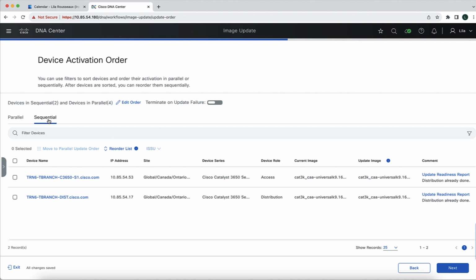So if we want to reorder, we can select the option of reorder list. We are going to leverage the opportunity to reorder the list. We are going to select the option to do so because we want to upgrade the distribution 3650 first, followed by the 3650 in the access.